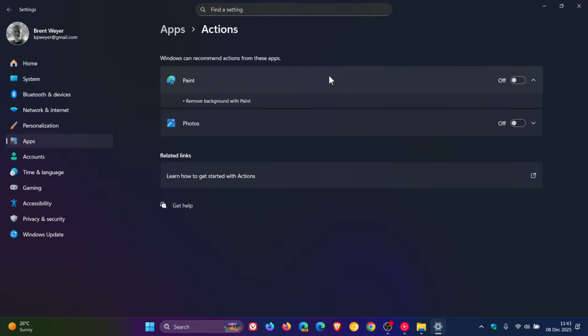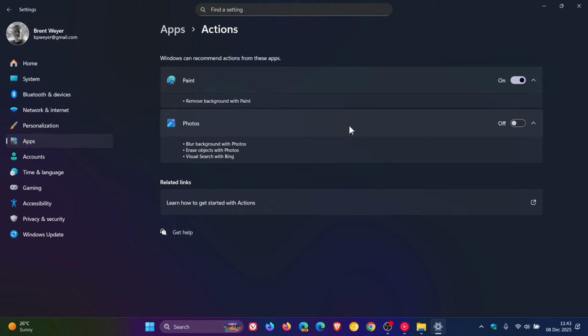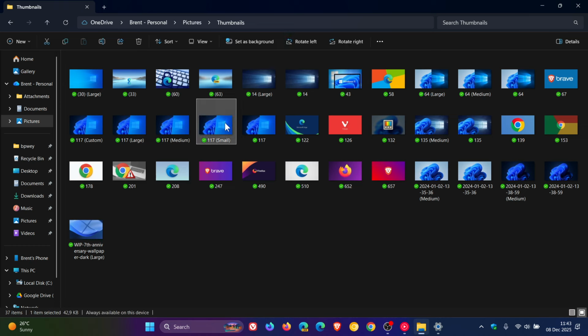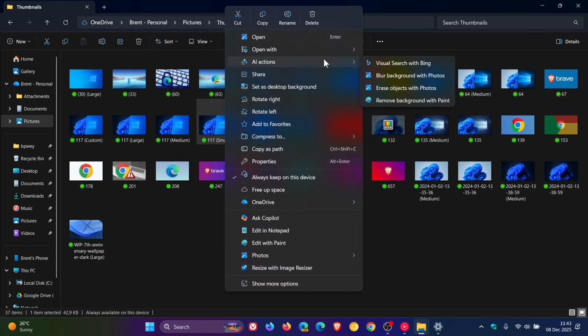So as you can see, if we expand that, remove background with Paint, that's the option. And Photos, blur background, erase objects, visual search with Bing. So that's what's placing those in that AR Actions menu. And when this change rolls out, as mentioned, with those toggles off, it won't just remove the overflow, it's going to remove the actual entry from the context menu.